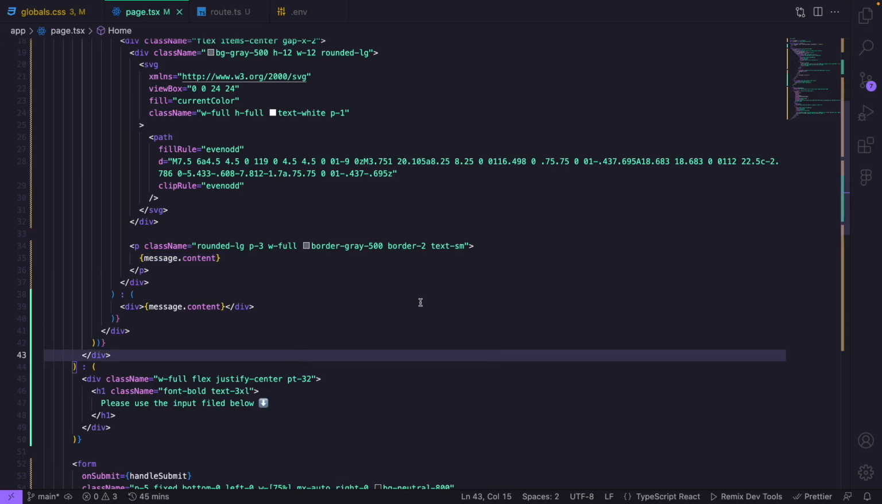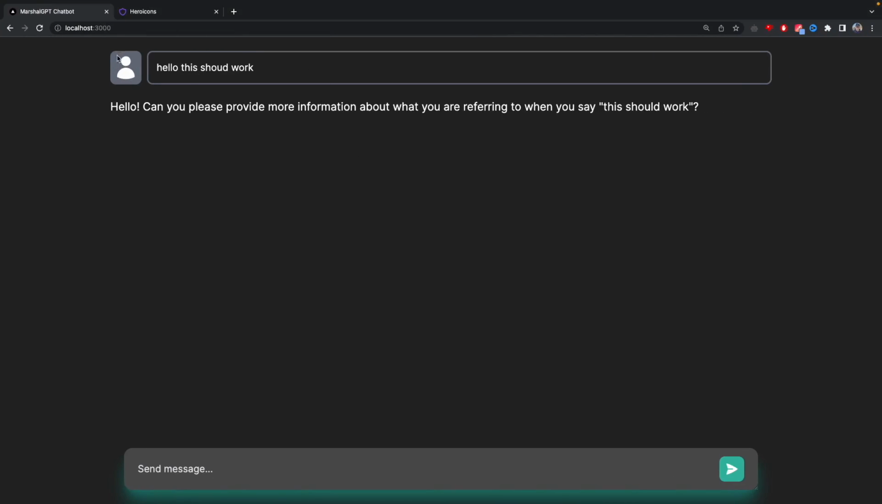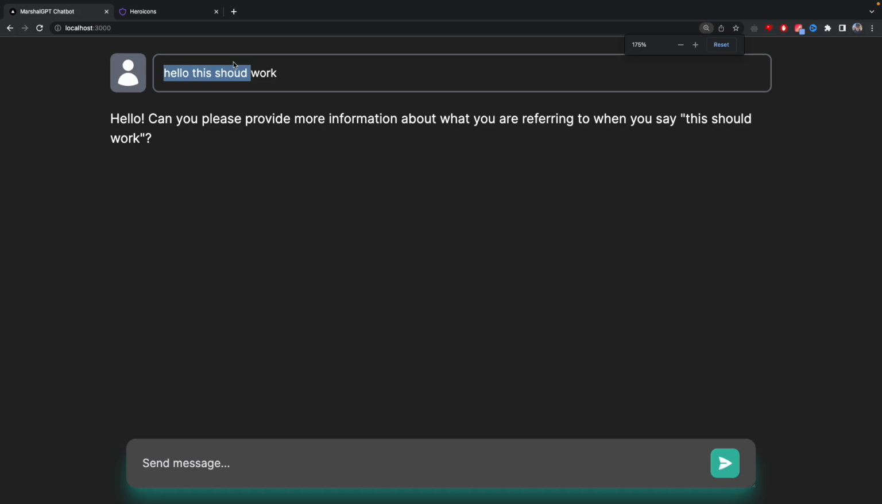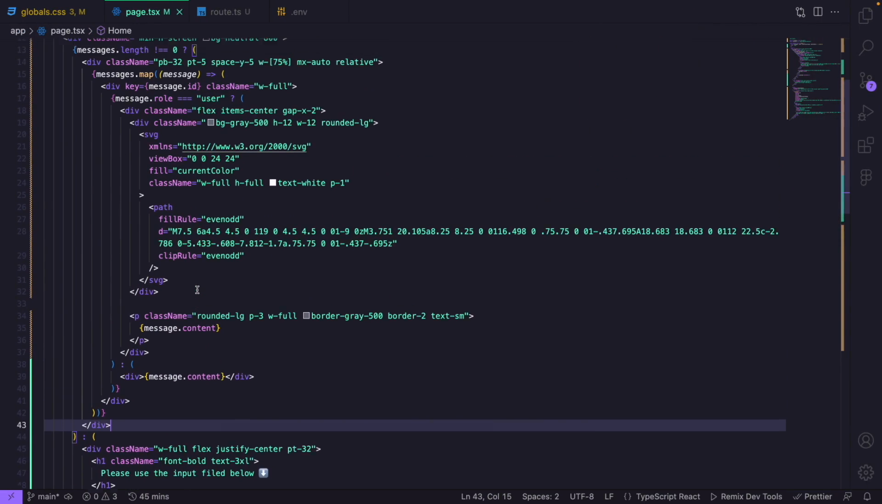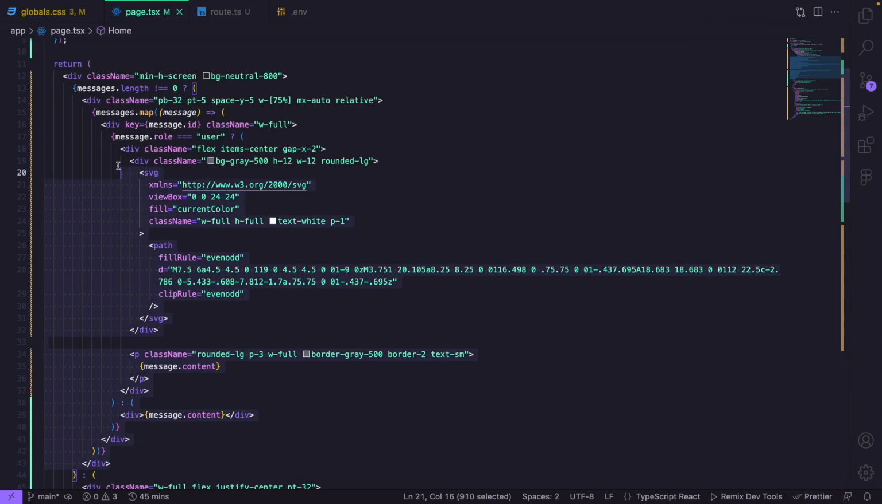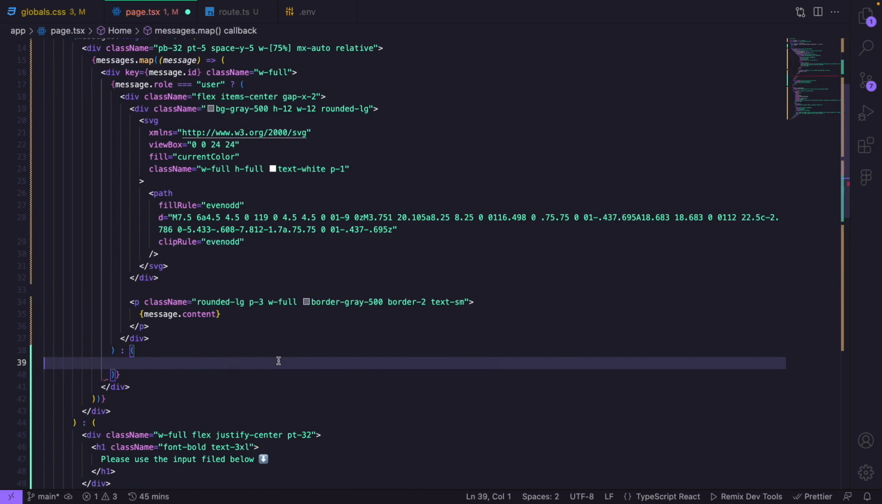If I now save that and go back, you see right now, right here the user icon with the message hello, this should work. Let me zoom in again a bit. So now that looks great in my opinion. And now I can style pretty much the response or the AI response. And to do that, again, that's pretty easy. I will again just copy everything that we have done. So inside of this message.role, so the check, I will just copy right here inside of here everything. And let me paste it down below.